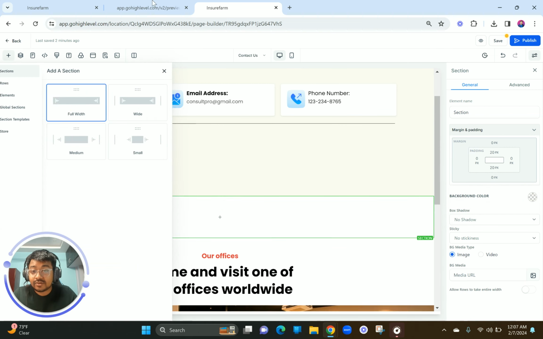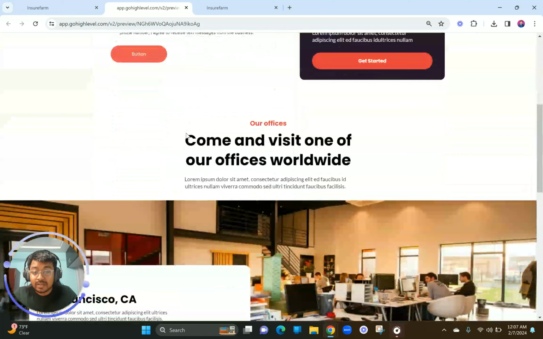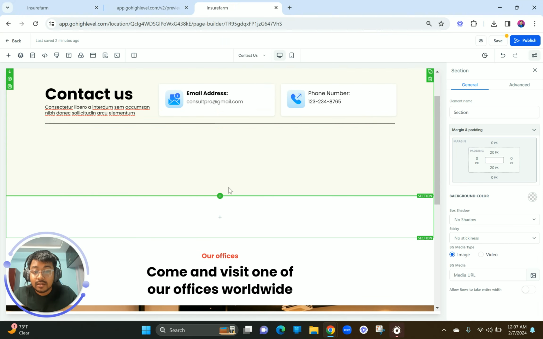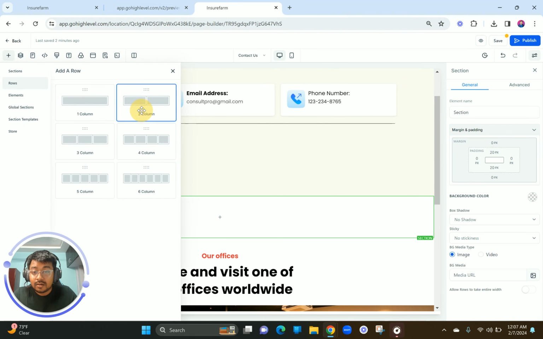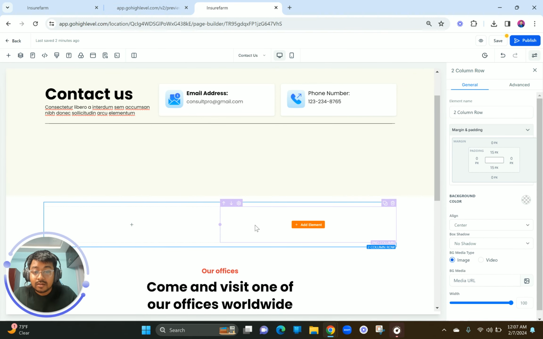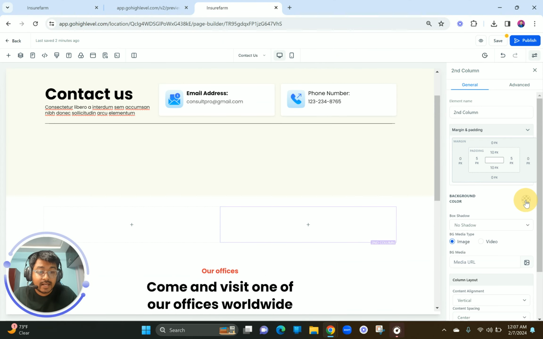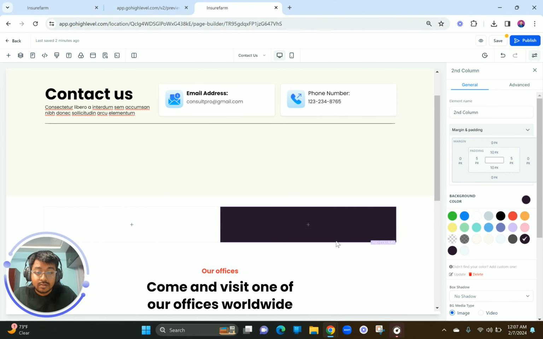Now I'm going to add a white section. This white section is basically going to represent this form and this element as well. So I'm going to create a 2-column row. The first column, of course, is going to be of this color. So we're going to add this color as background color. As you can see, I've already added this color as a background color. I'm going to add a 20 pixel margin on the left hand side to make sure that this has some spacing from the other column, right?